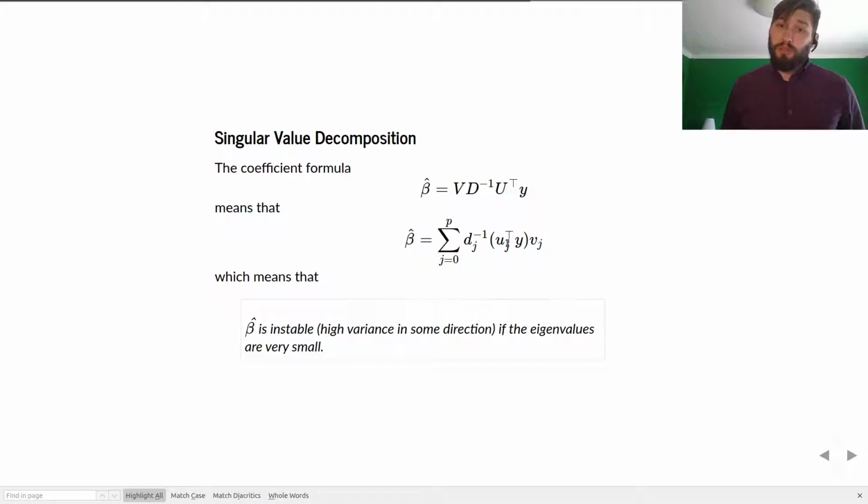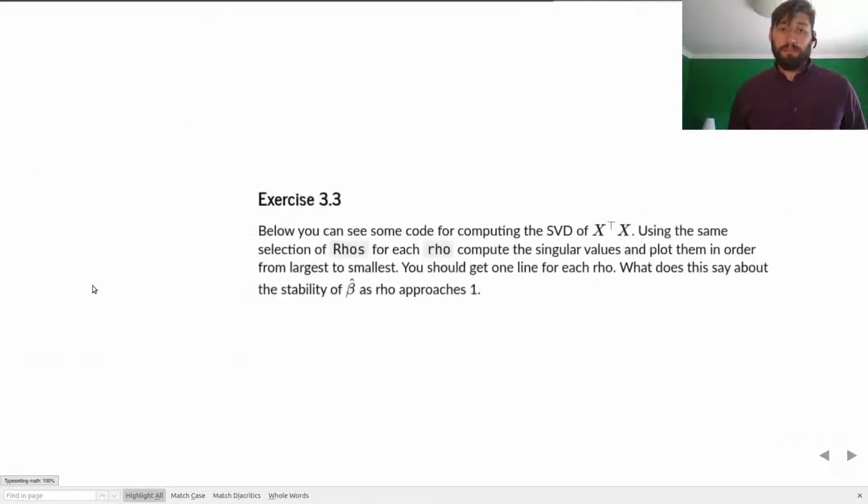And if we think about this uj transpose y, this is some noisy entry, right? uj transpose y is something that presumably has some label noise incorporated into it. And so if that label noise is large, it has some variance. And then if you multiply it by an extremely large number, the variance gets multiplied. And so that's what would cause the instability of our beta hat, are these small eigenvalues. So that's another way to think about instability in beta hat with respect to the x, the design matrix.